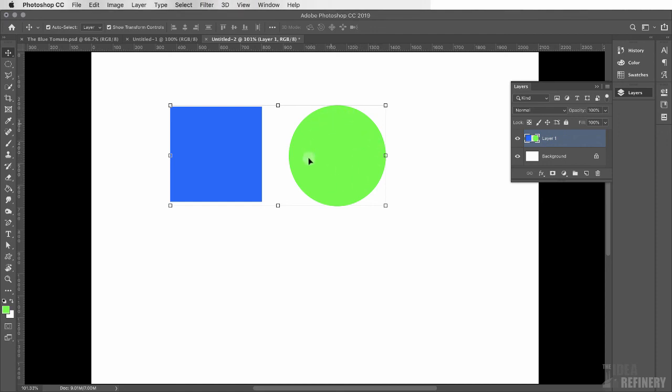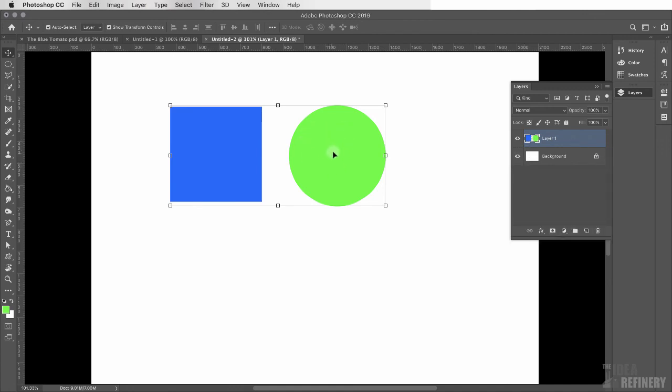What I should have done when I created this green circle was create a new layer first and work on that layer. But doing something like I've just done here in Photoshop, where I've put multiple elements on a single layer, happens all the time. So the last thing I want us to do is do a simple selection that allows us to take an item from one layer and move it to another layer.